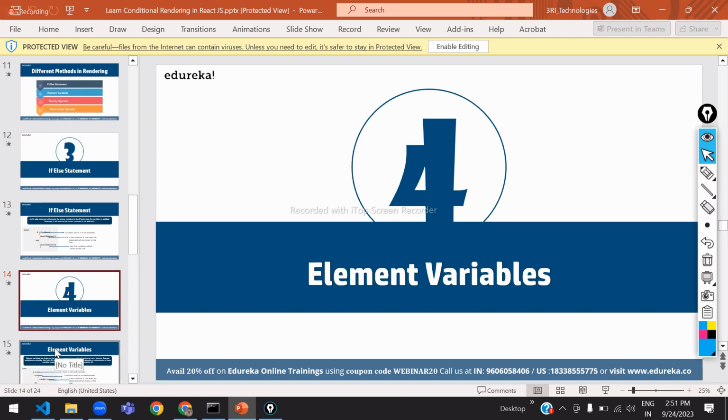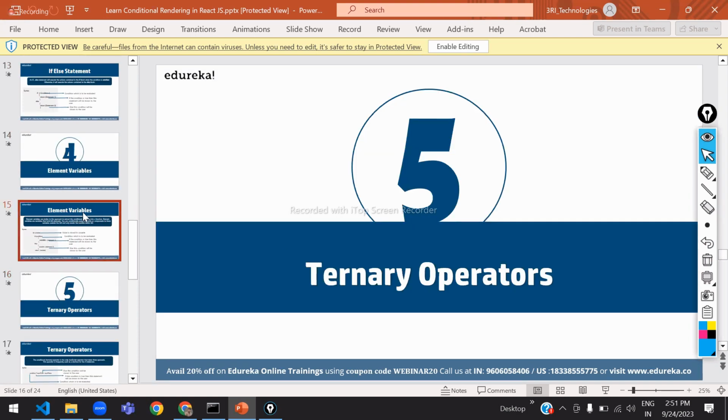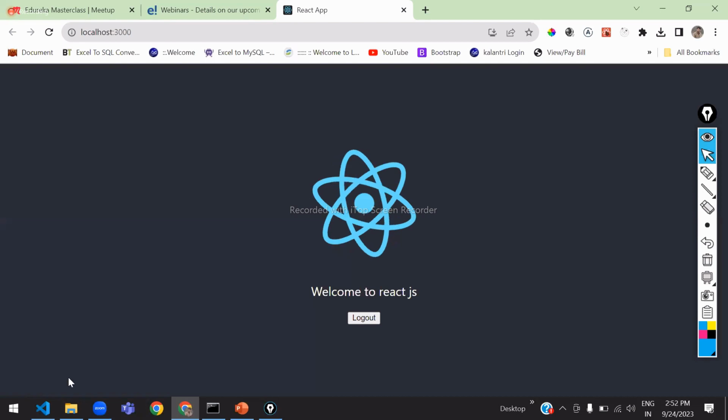The second way which we have is the element variables. In these element variables, we simply use JSX code which we assign to a variable. So let's say I have some JSX code and I assign it to a variable, and we just use that variable in operations over here. So how it works, let's understand it.